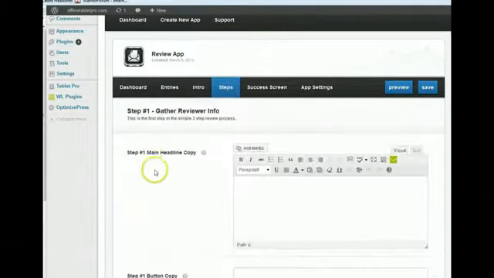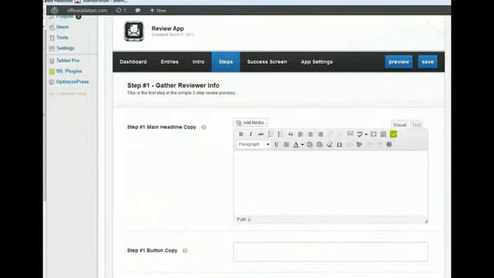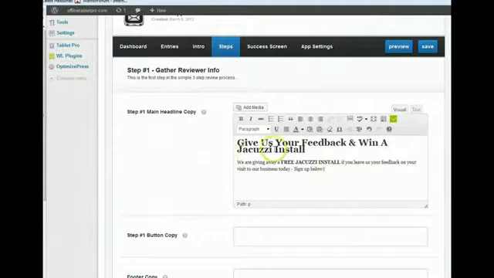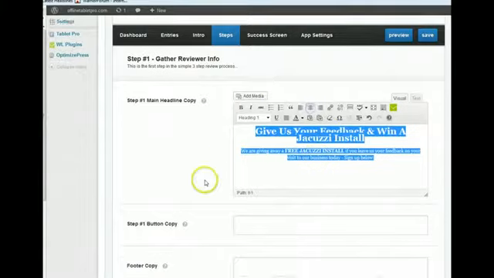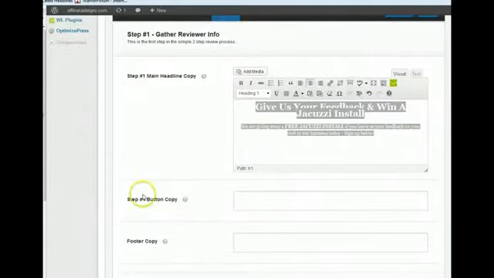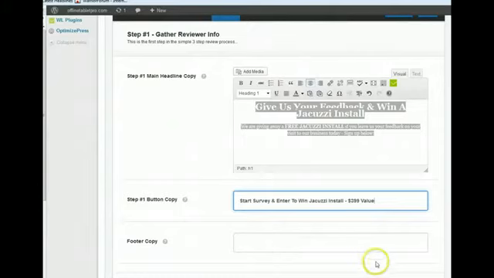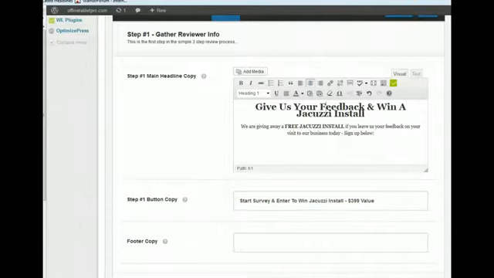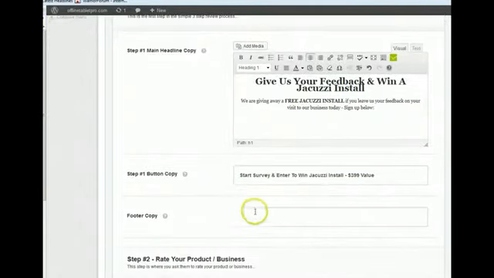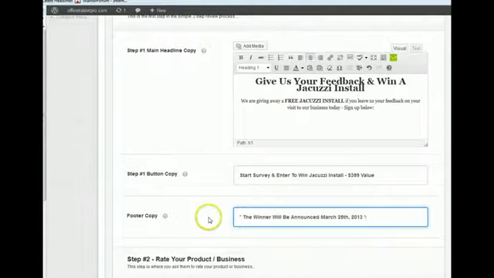Next thing is steps. And the steps is, again, this will be more apparent once you see how it applies in the end. But we've got a step 1. We've got some content, HTML content. You can add whatever you want here, any images, HTML, all that sort of stuff. It's all flexible. And then we have the start button copy, so the text that you want to display to get them to start. So what I've done here is start survey and enter to win a jacuzzi install. So someone could, if it's a restaurant, they could give away a free meal every week, and it's a prize draw taken from the people who leave feedback, some sort of incentive like that. Then the footer copy could be some information about when the draw takes place or how people will be notified.